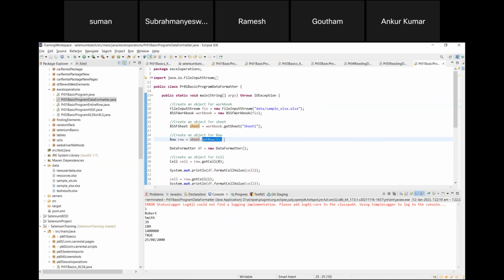For this, while creating this object, we have to use a loop here. This row contains multiple cells, right? We have to loop through each cell, and then get that value.